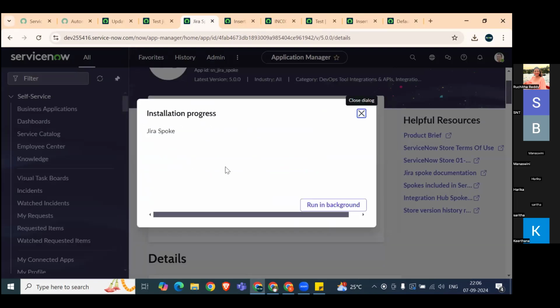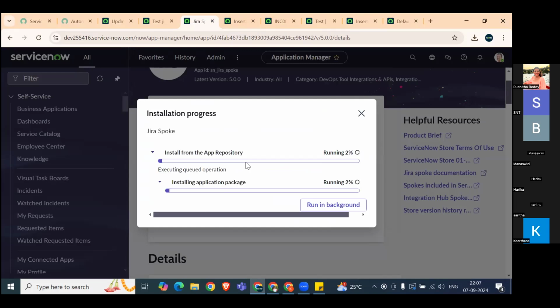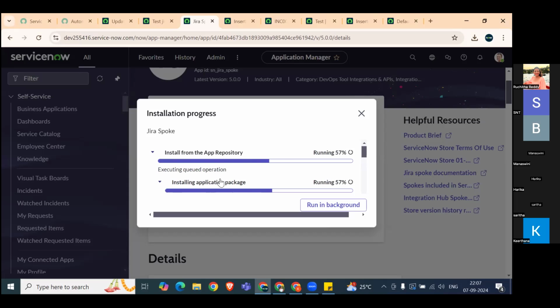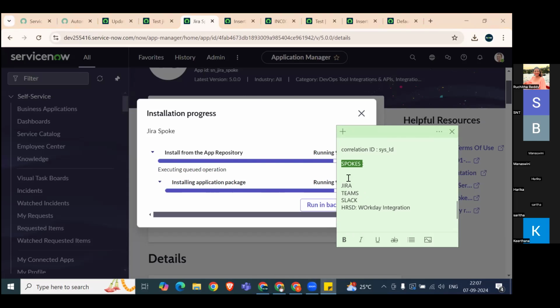After installing it, we'll get a spoke. From the spoke, you can use it in your flow designer. Whenever a record is created in Jira, it will get that update through the spoke, and from there, if you get the result, you can create an incident. So these are all integrations. The third party applications are available as spokes in ServiceNow. We call them spokes.